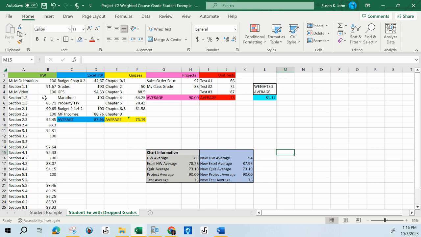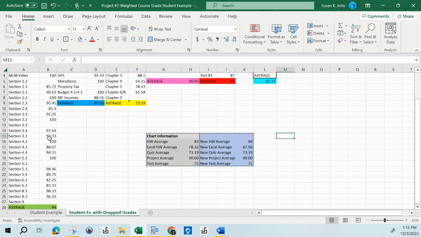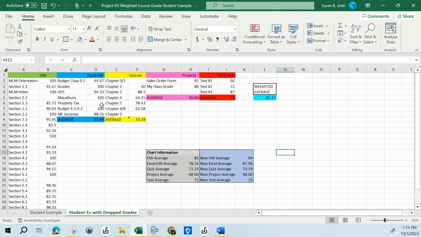Notice that I didn't delete the row, I just deleted that grade so I can see exactly where those 4 grades got dropped. I dropped the 1 Excel homework. I dropped the 2 quizzes. You do not drop projects. You do not drop tests.